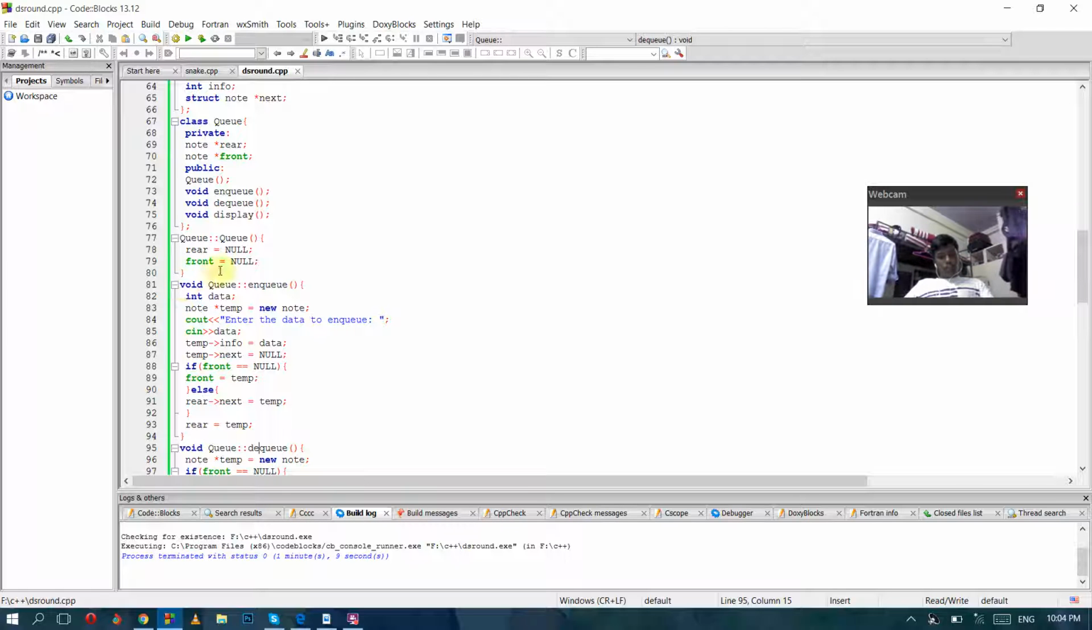In q, void nq, which is the void nq function, is called, where using int data type, we are giving a data as variable, and node star temp is equal to new node as given. cout, we have to say enter the data to nq, and cin data is given such that to take the data which is nq, and temp info is given as data, and temp next is equal to null. And if front is equal to null, that is in the if condition front will be equal to temp, or rear next is equal to temp.